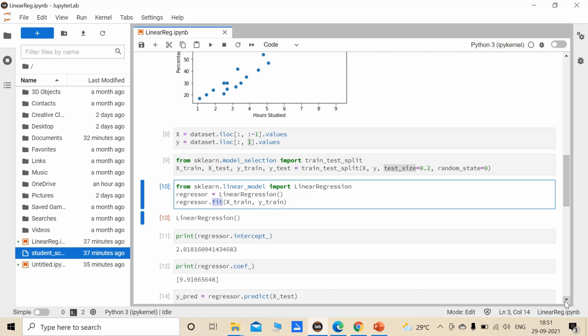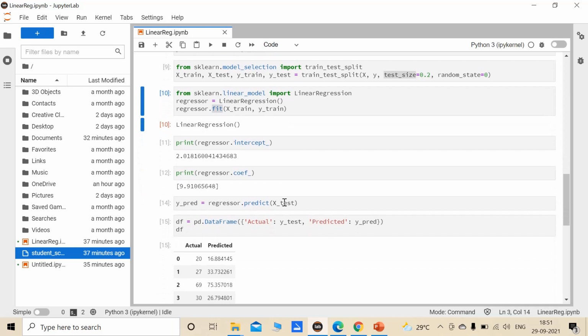If you want to print the intercept and slope, you can use regressor.intercept_ and regressor.coef_. As we discussed, the result shows 9.9. So it has an impact with the hours: for every 1 hour, there is an impact on the score of 9.9.